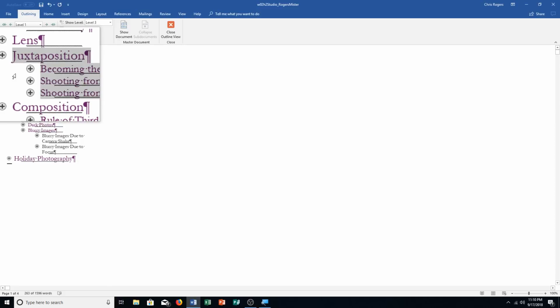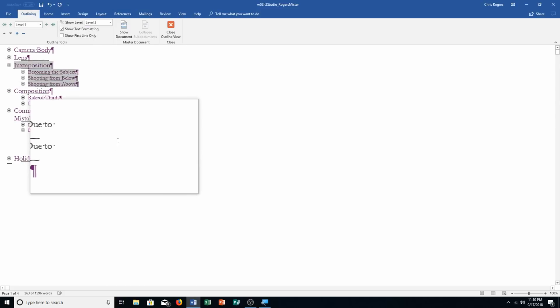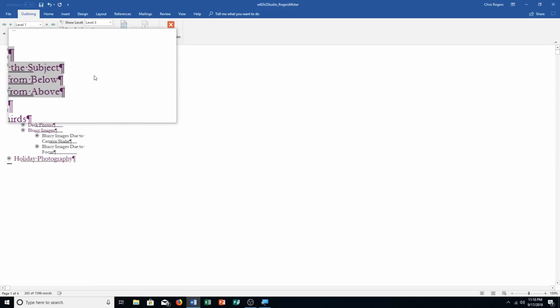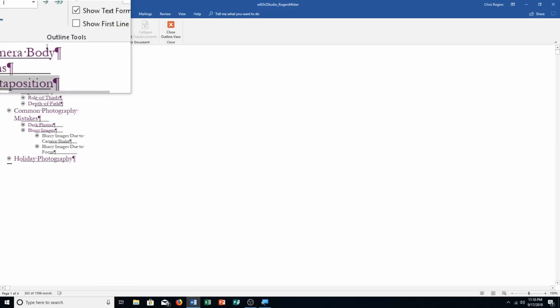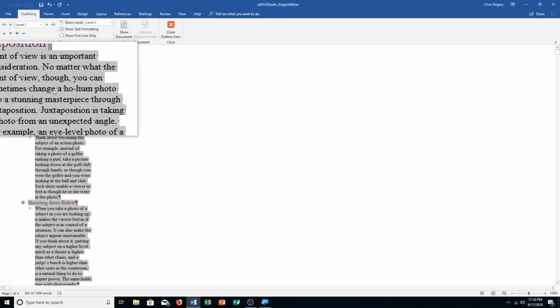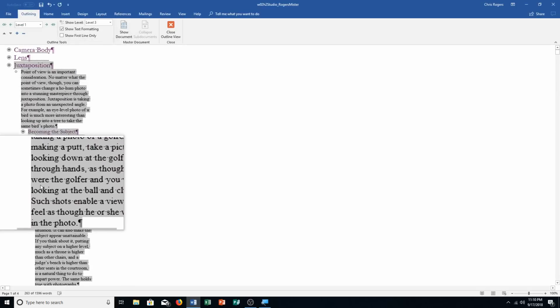Juxtaposition, composition. It says click expand in the outline tools group. So outline tools group, I'm going to click expand to view the content of juxtaposition. So expand, which is just basically this plus sign over here. So this is our expand button. I click that, and now it'll show me the content here of juxtaposition.